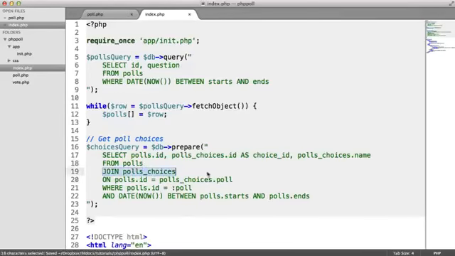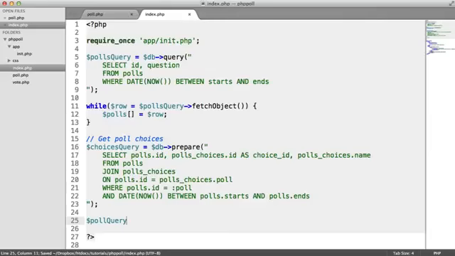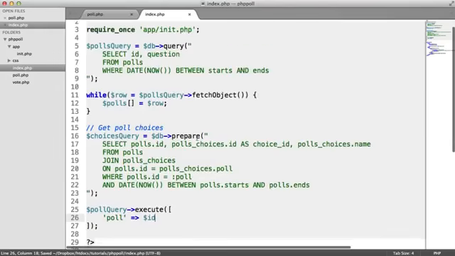And we're doing an inner join here. So we have left joins, inner joins, etc. So we want to execute this and we'll actually check if it worked. So poll query execute. And inside of here, again, we have our array and poll is going to be ID, much like we did.